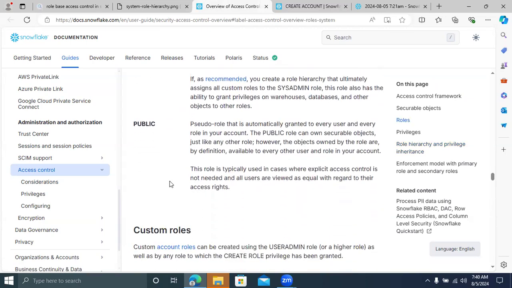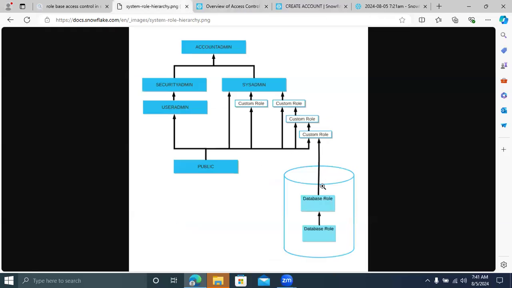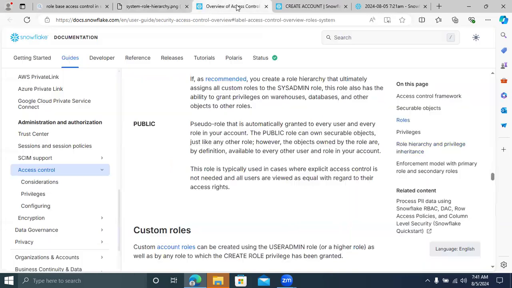Public is nothing but a pseudo role actually. It is the default one, assigned to every user and every role in the account. If you're creating a simple role, if you're creating any custom role, the default will be public. It's a pseudo role, automatically granted to every user and every role in the account.